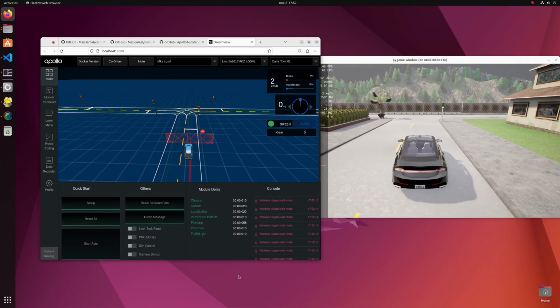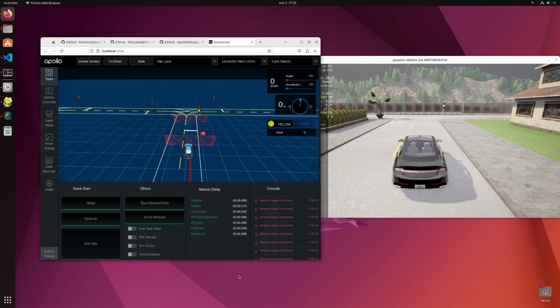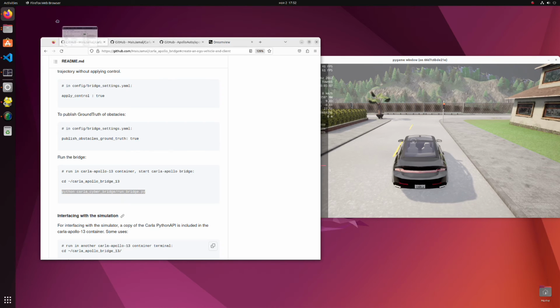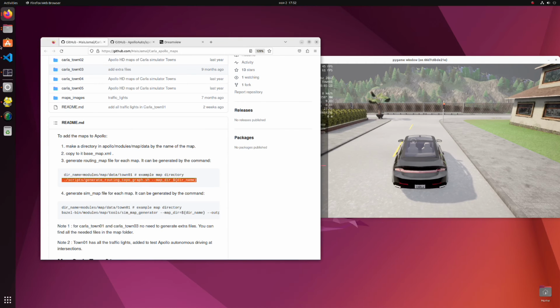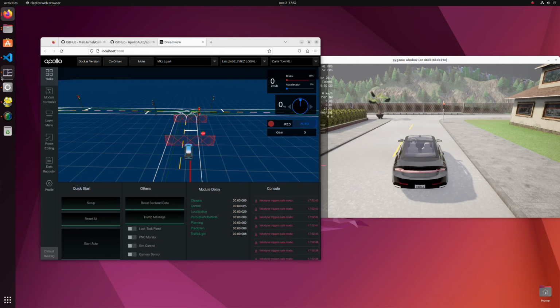Now let's add some obstacles to the scene, some random vehicles, some random traffic. You can use the file generate traffic from examples. But please make sure to run it in asynchronous mode. Currently the bridge supports only the asynchronous mode.